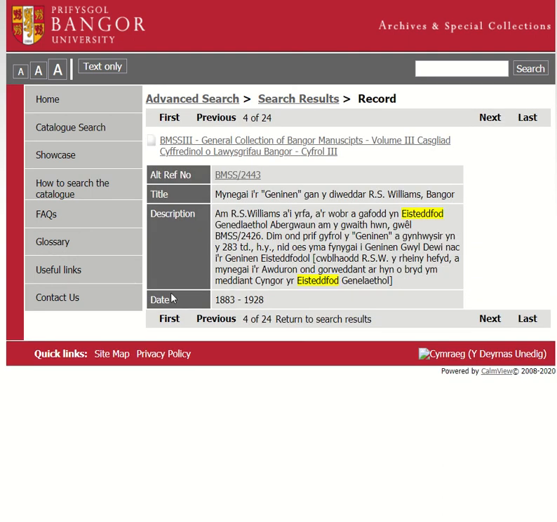You will see here that the description is written in Welsh. Please note that our catalogues are only available in one language. Some of them are in Welsh, where the language of the original records are in Welsh, but the majority are in English.